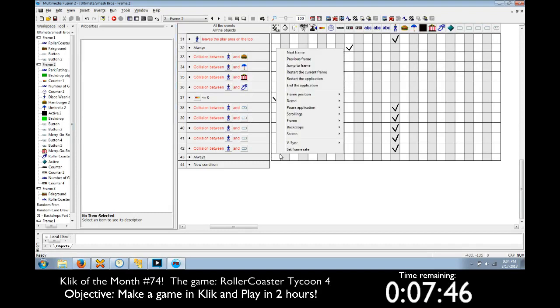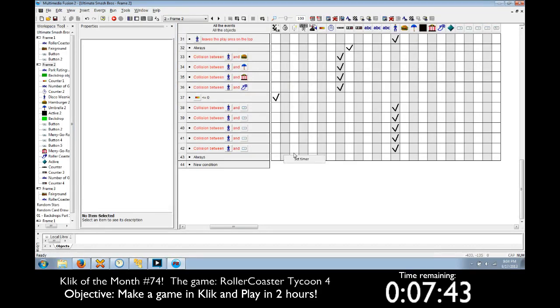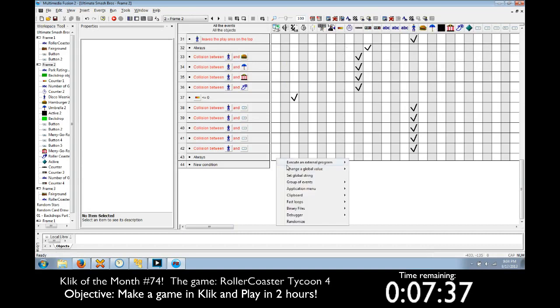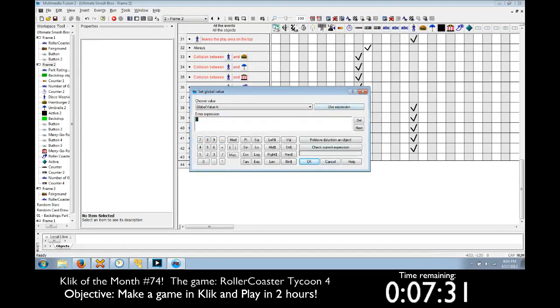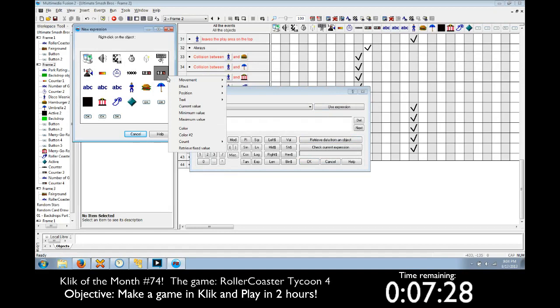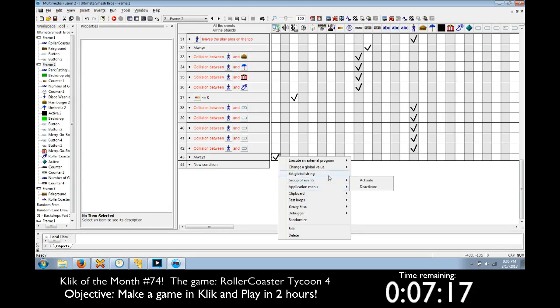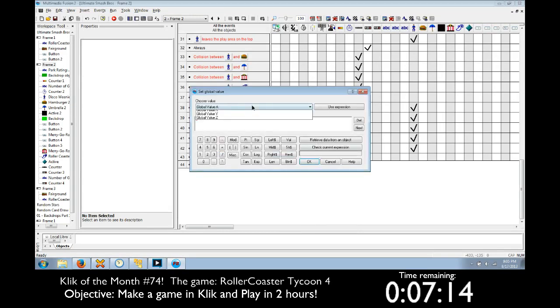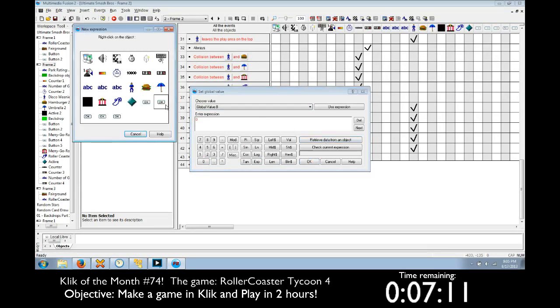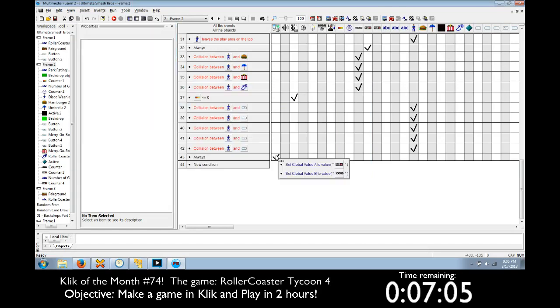Maybe I need to say always set global value. Change of global value, set global value A, retrieve data from an object, object 4, just current value. Well, that was simple, much simpler than I was making it out to be. Set global value B to, this is going to be the money, so current value of that.